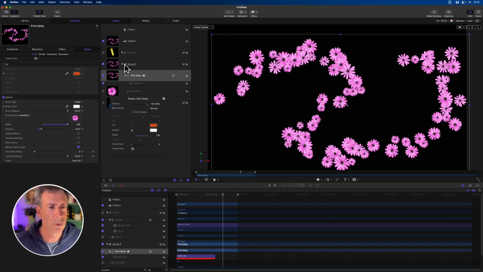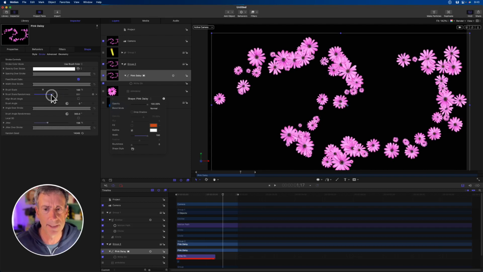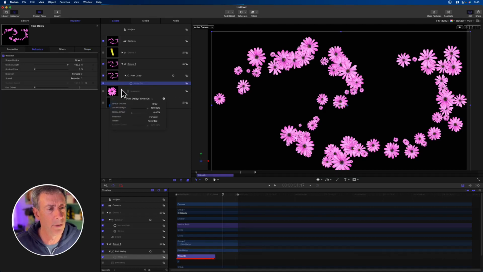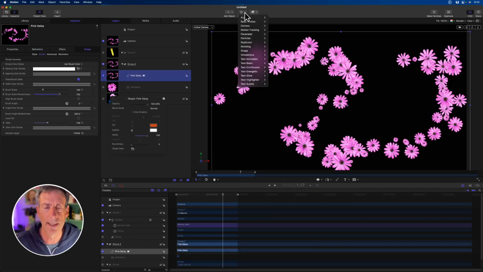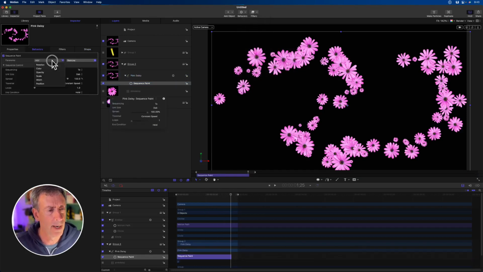And what's so cool about this is all of these things we've done apply to this, about brush scale randomness and how you animate them on. So this is animated on with a write-on behavior, but you could also animate these on with, I'm going to delete that, with a shape sequence paint behavior. So if I add sequence paint and hit O, and then I choose a parameter, I'm going to add both scale, and I'll also add rotation. So we're going to come from 0 scale, and then we're going to rotate them a bit and choose this to ease in and out.